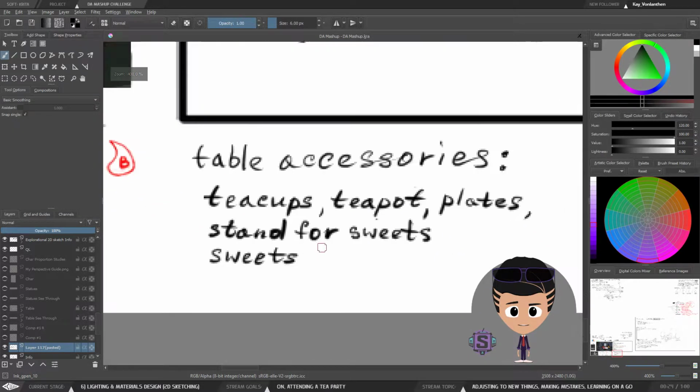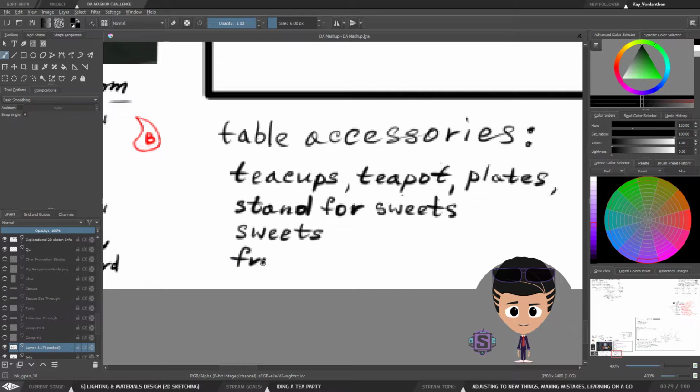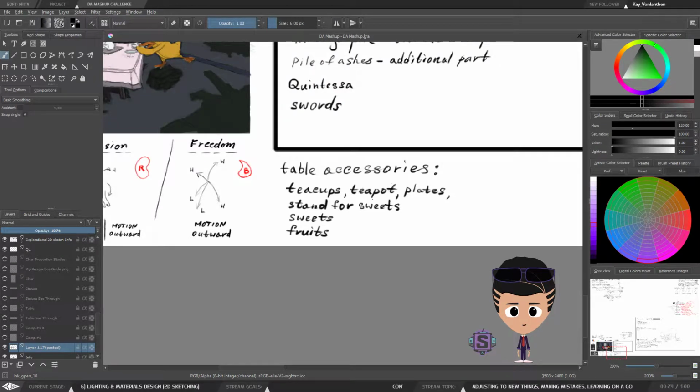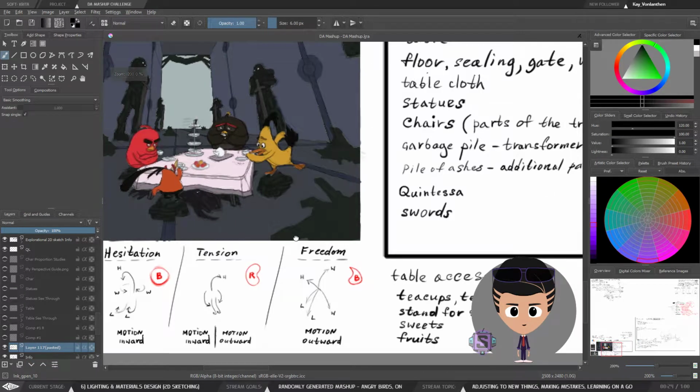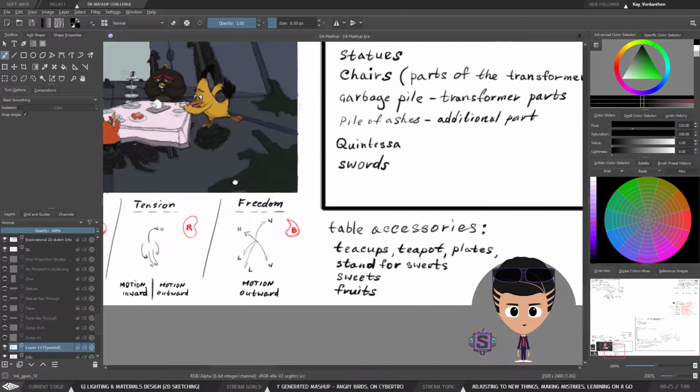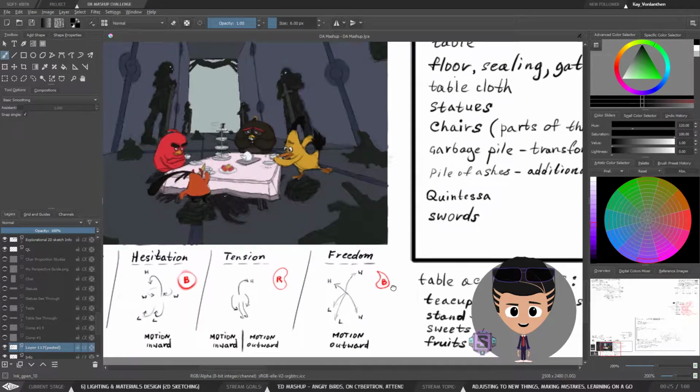Fruits. Fruits definitely going to be different material too. So fruits, we already have tablecloth, again table accessories only.